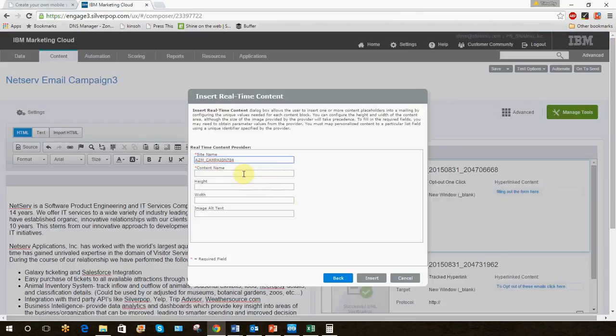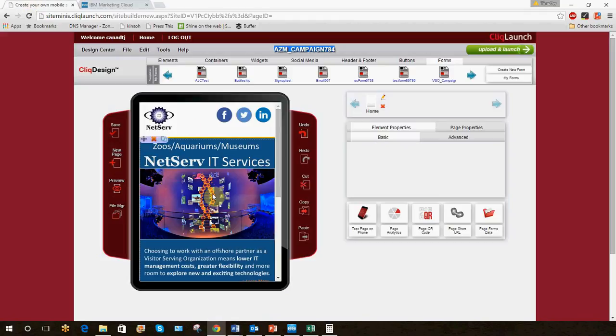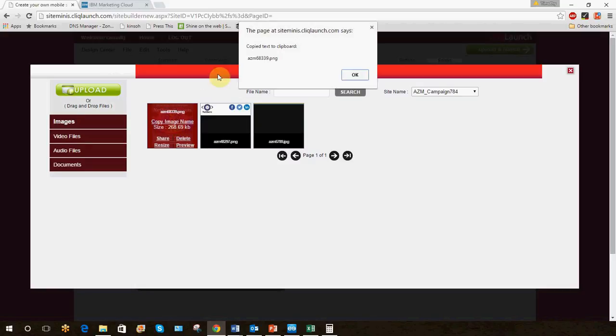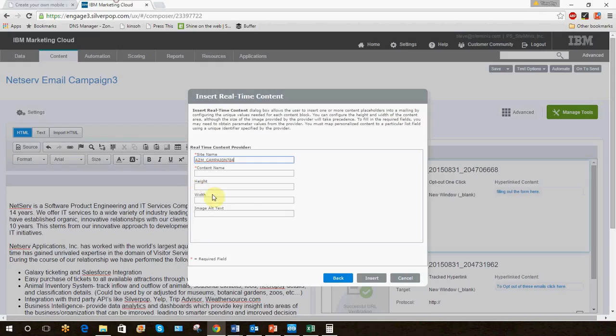The second piece here is the content name. What we're going to be doing is bringing this image directly over into our email campaign. That's the first really robust looking image that people are going to see when they view this email campaign. So we're going to go into our file manager, and if you roll over any of these images, there's a function here that says copy image name. If I click that, it's just going to copy this text, which is the file name dot file type right here. So I'm going to say OK, and I'm going to paste that right there.